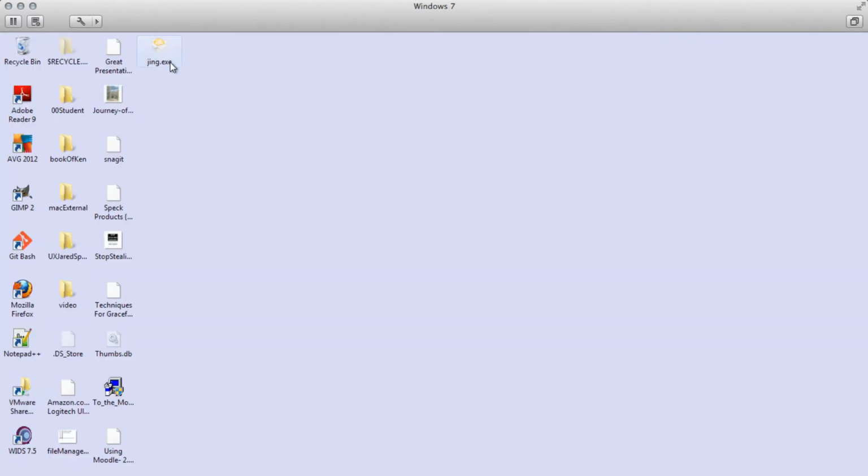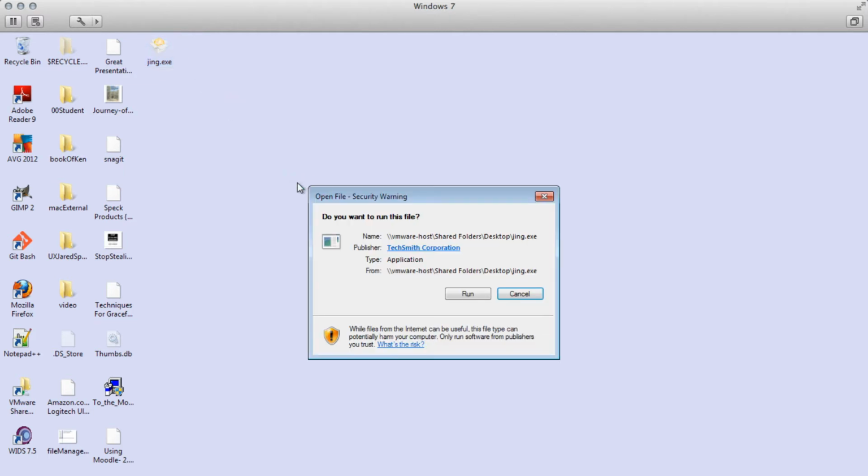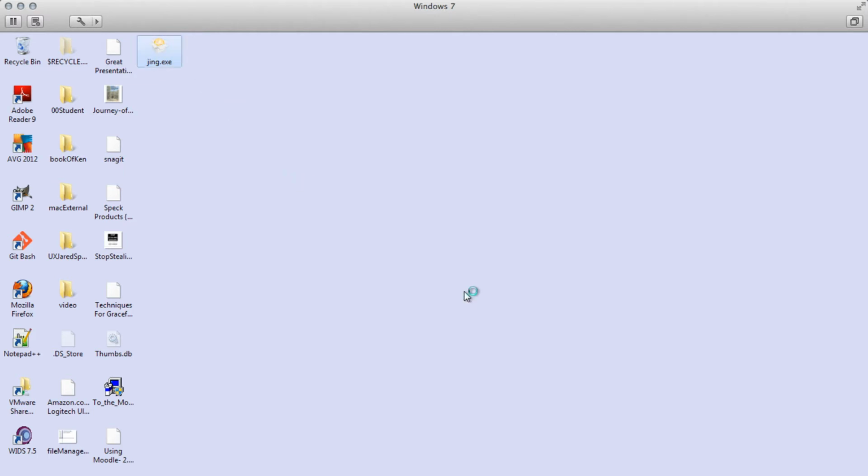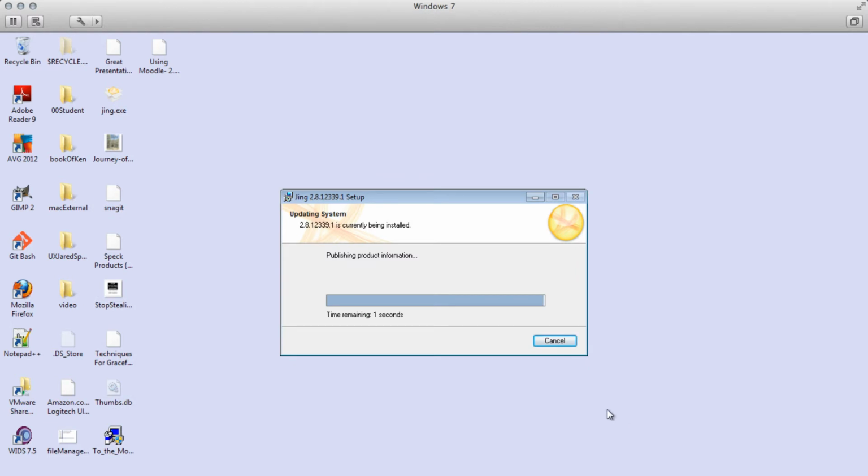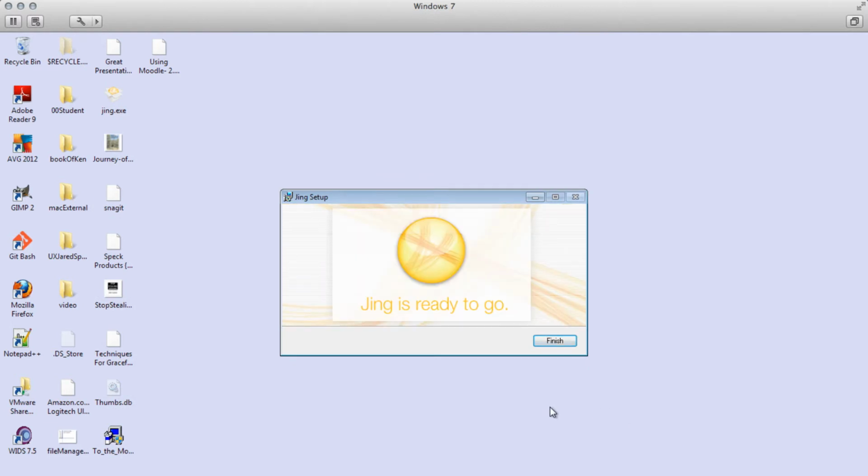So exe stands for executable, so I'm going to double click on that, and it's going to run the installation. I'll just tell it to run. And then it does the install. Click on Finish.